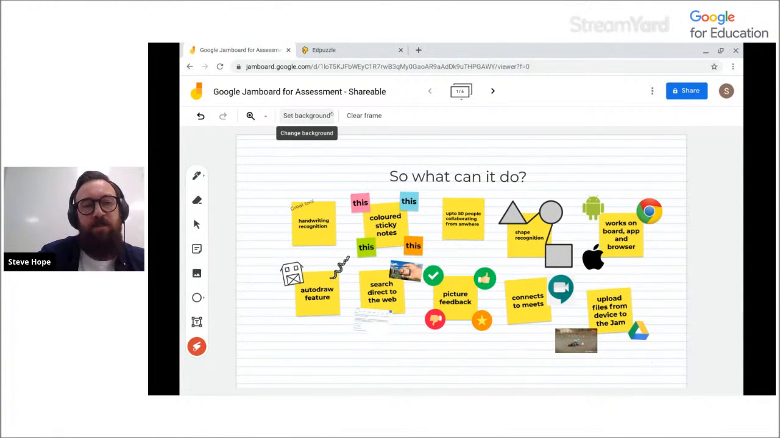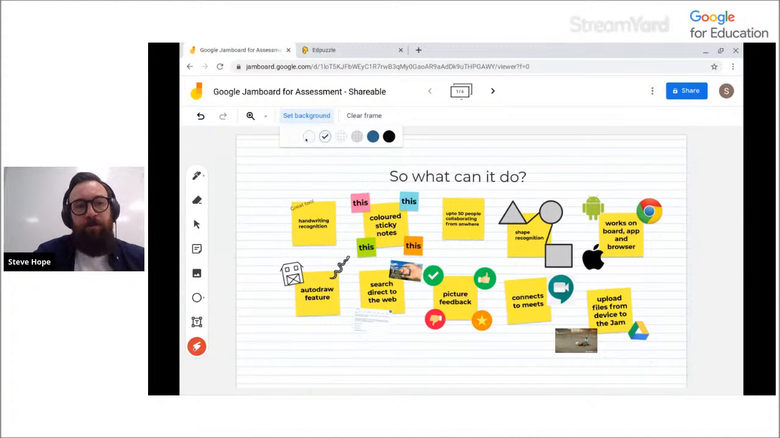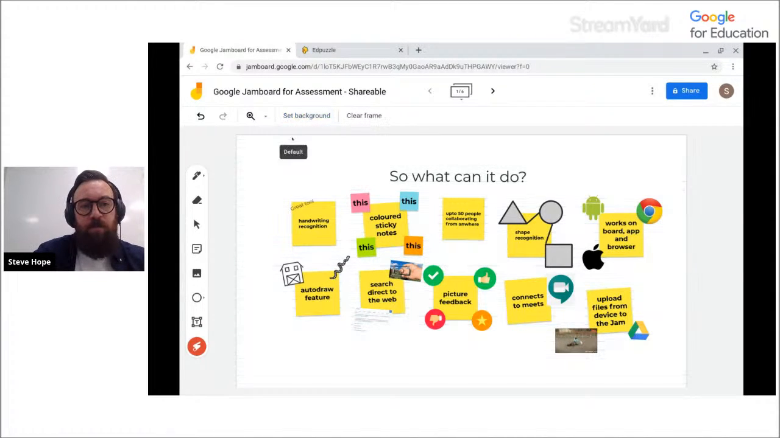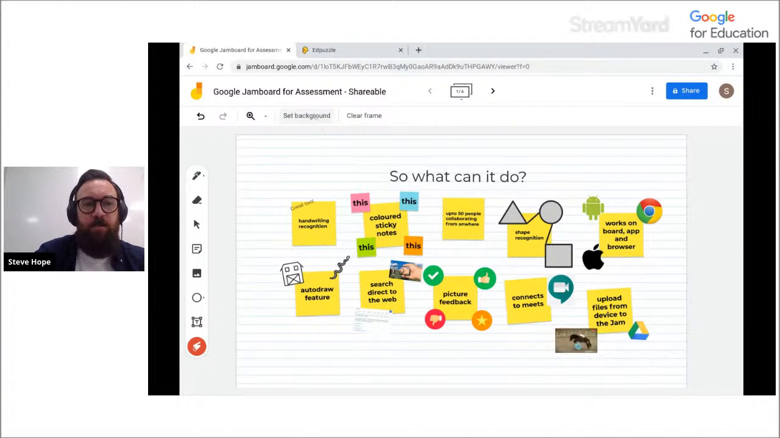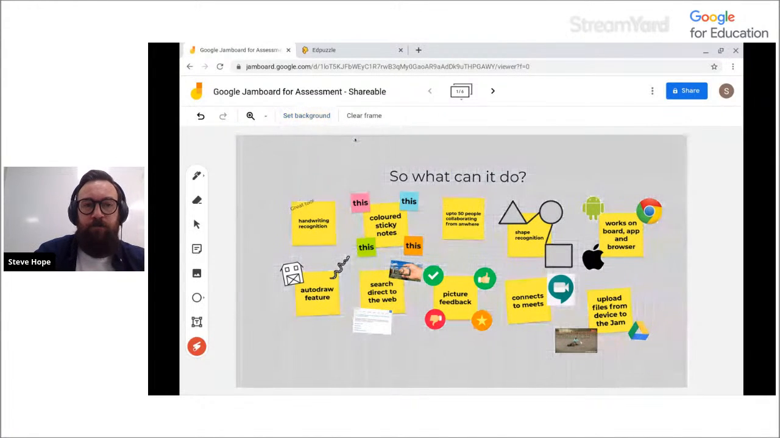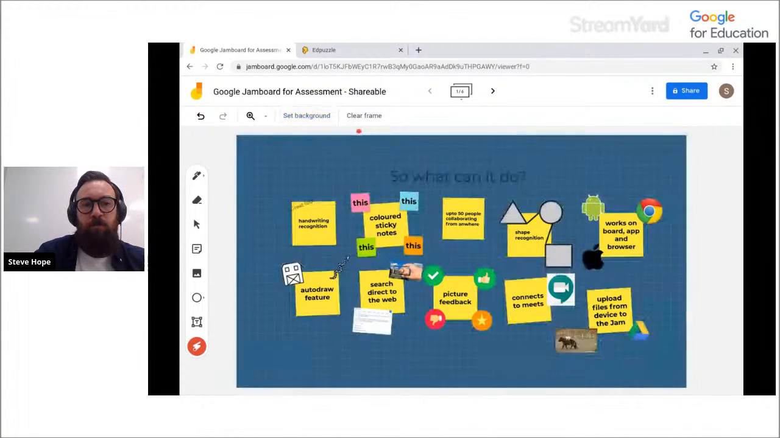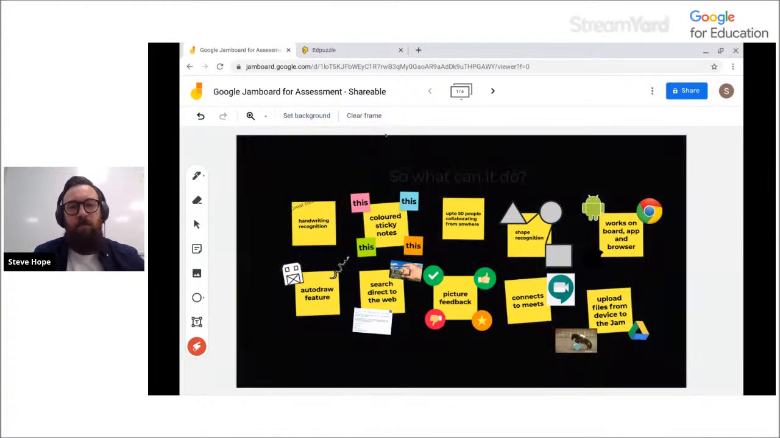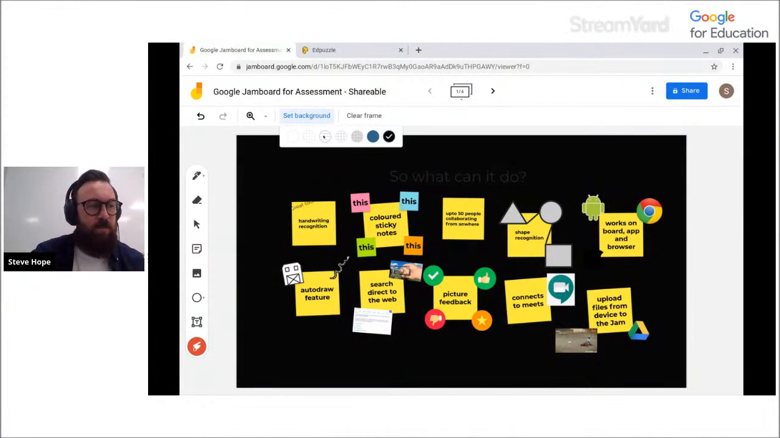What you also have is the ability to set backgrounds. So you can go in, you can change that to be completely clear. Dots, lines, squares, blue, or black. So I'm going to change that back to lines.